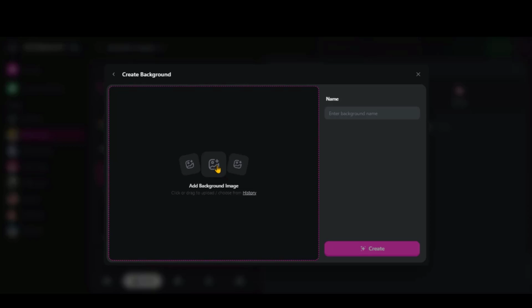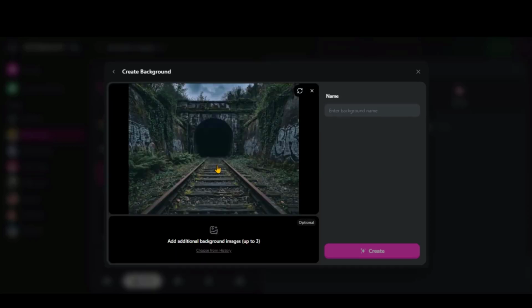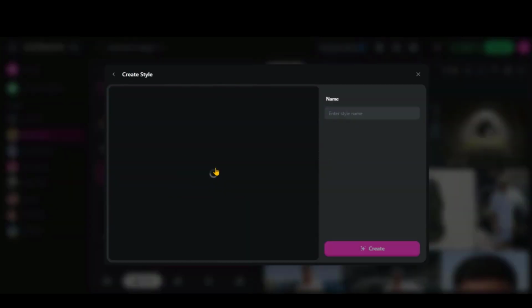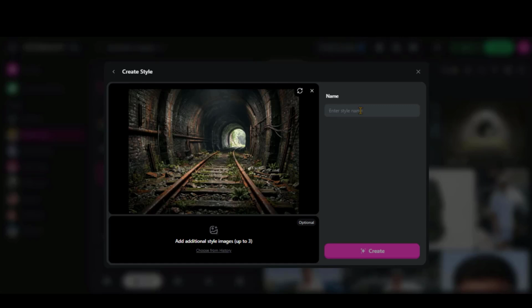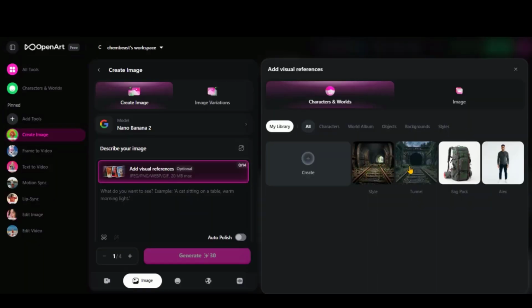Next, we will add the background. Go to the Background tab and upload the background image. For this example, I have chosen a tunnel background. Save your background by giving it a name and click the Create button. Under the Style option, you can upload an image and save it to your library. From there, you can access all your assets easily.